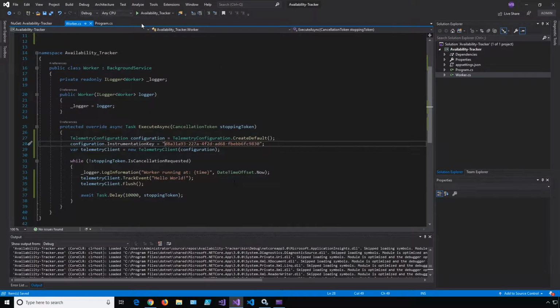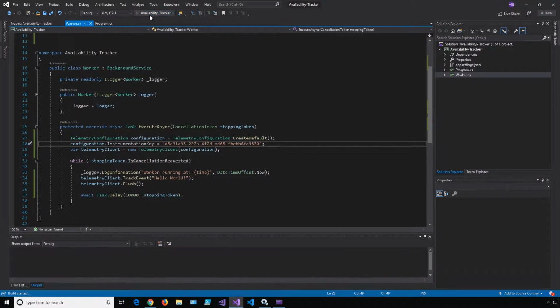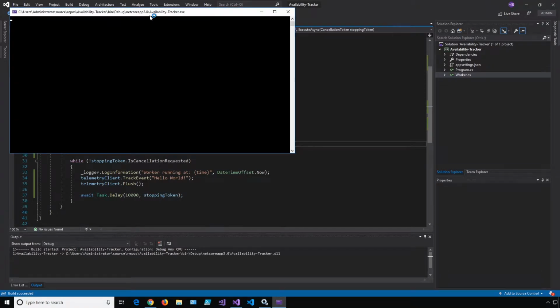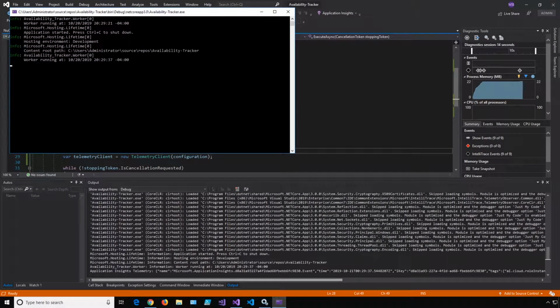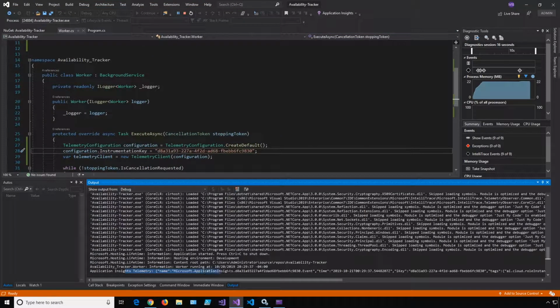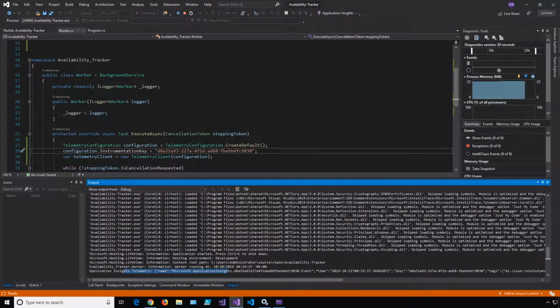And we'll say control save, and we'll start that up again just to make sure that we know what we're doing and that things are working. And so next time when we see telemetry go by, it should not say unconfigured. And we see it is now going through. Unconfigured is gone, and it has our IKey right there.